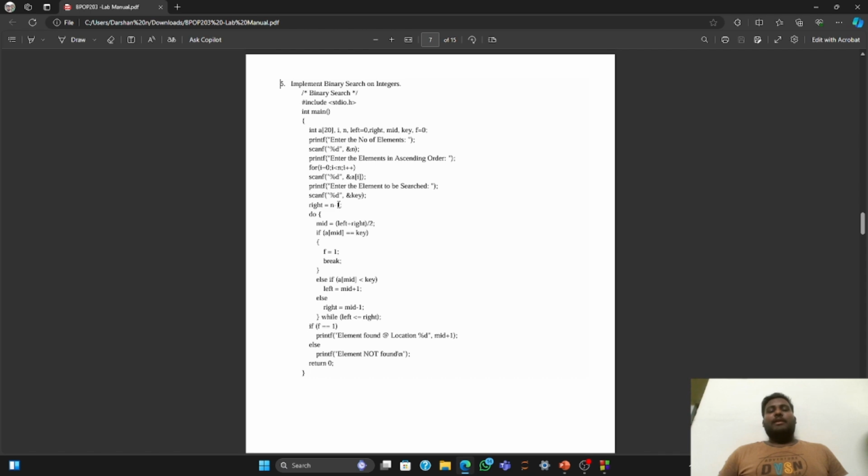Because we are going to deal with index values, we use r equals n minus 1. We are going to use the do while loop, which is an exit control loop, to perform an operation at least once before checking the condition, where the condition is left less than or equal to right. This condition helps to check whether the array element is present in the middle, or towards the last element.